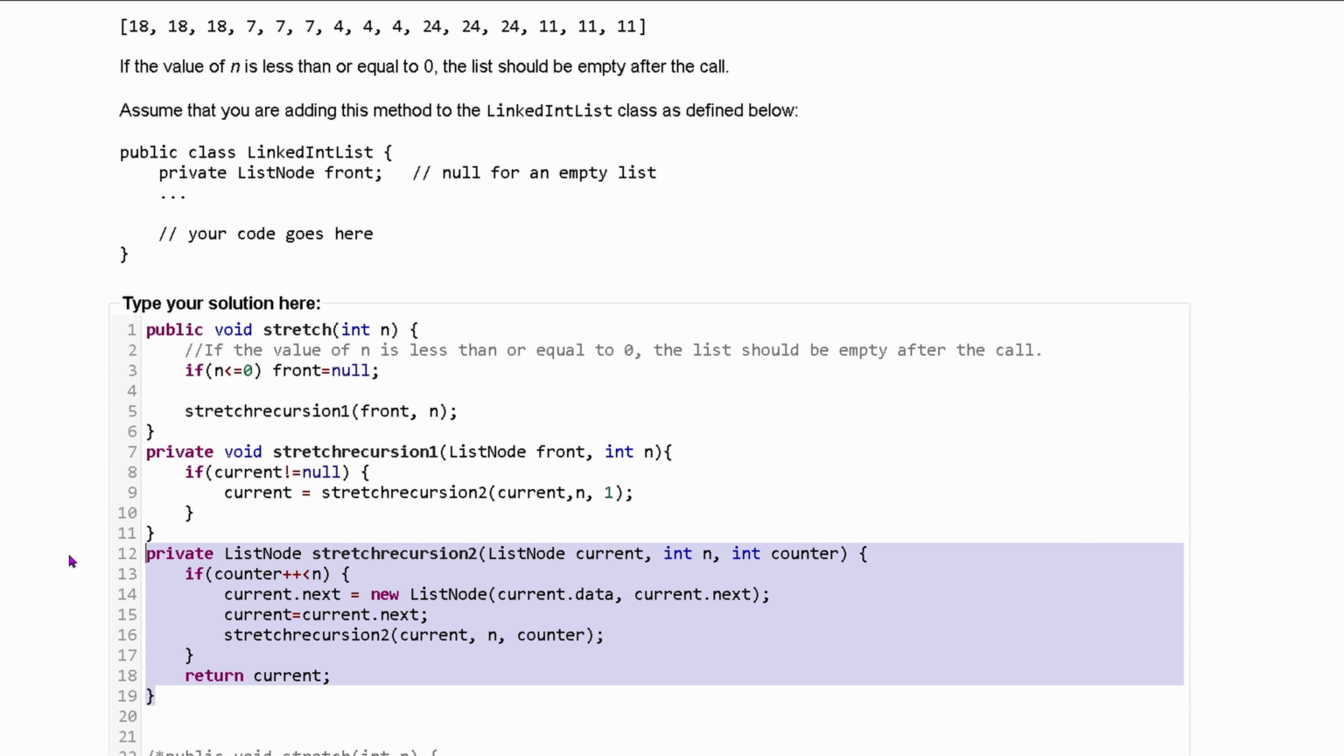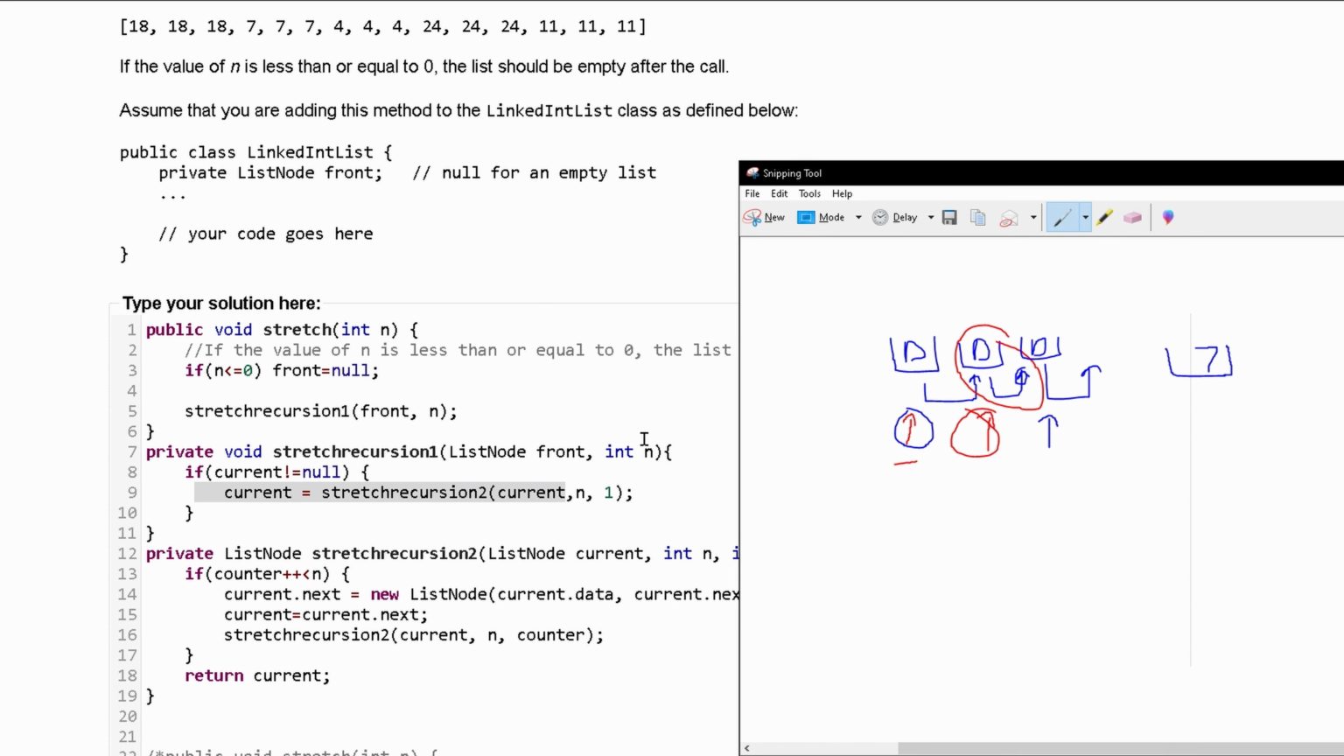Pretty much done with this private list node. So after it does this portion right here, we are going to want to, because this right here actually links to the 7, move our current pointer to this 7. And that way, afterwards, we can call sketch recursion 1 again.